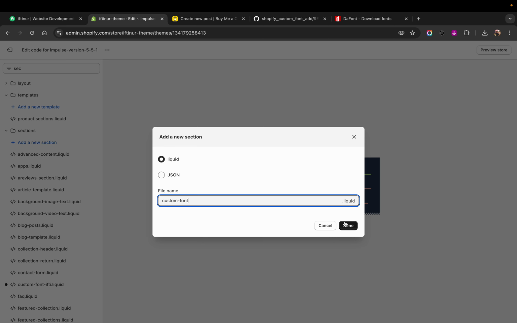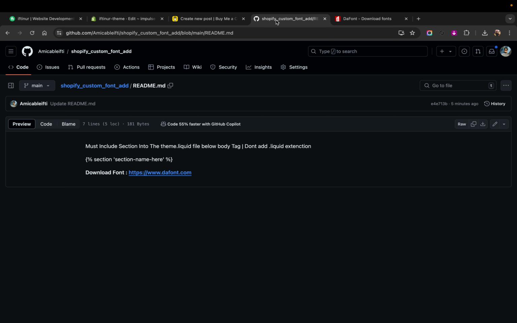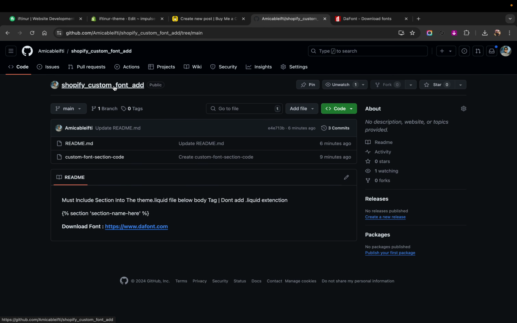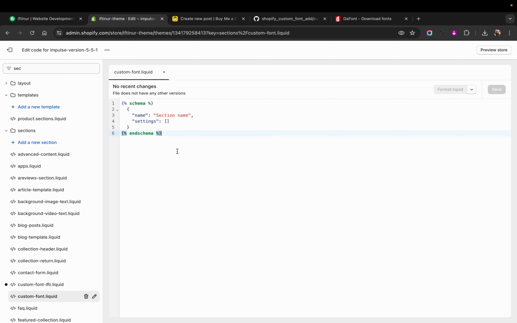Okay, and done. The file is being created, and once the file is done, it will provide us a schema, you don't need to worry about that. In the description I will add the code, you don't need to worry about this. So just click here and click custom font, and just copy. You just need to copy the whole code from here and come here, select the whole code, delete it, make it empty and put it here.